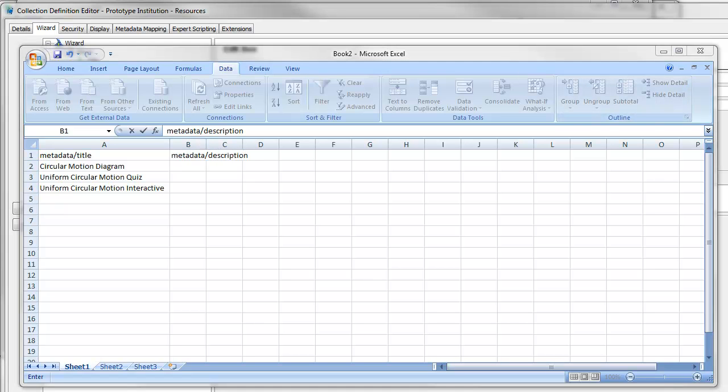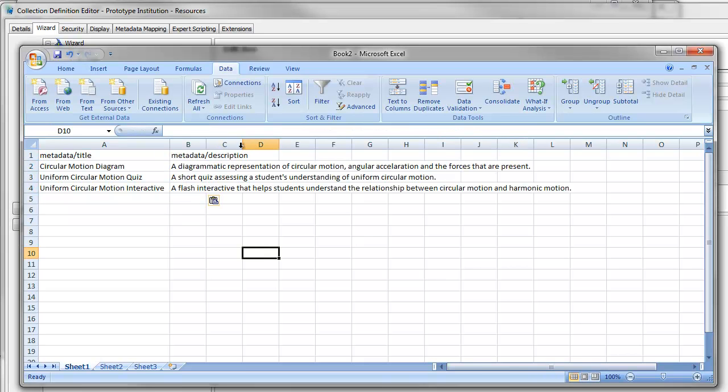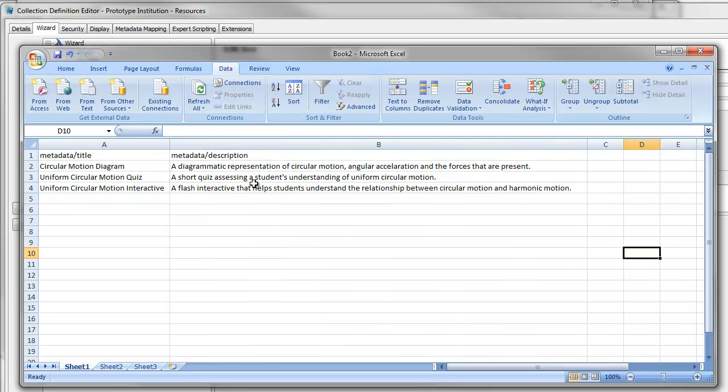And beneath that column heading, we put the actual data. So there are all 3 descriptions.